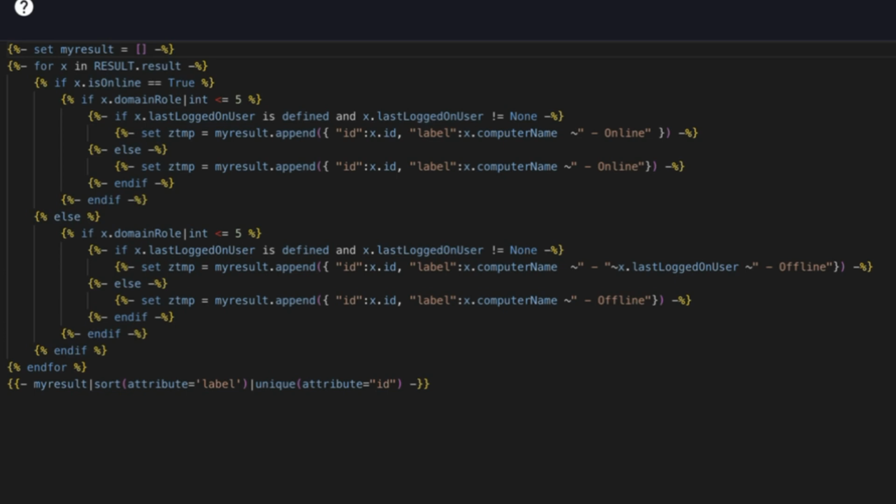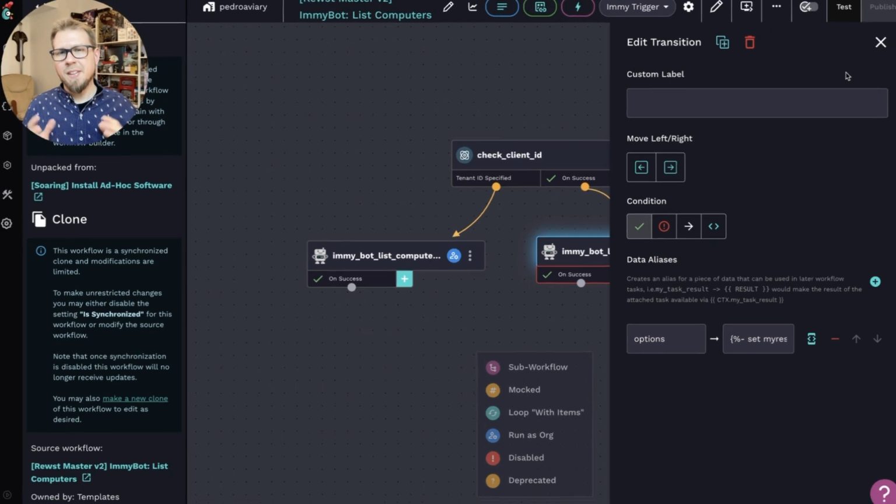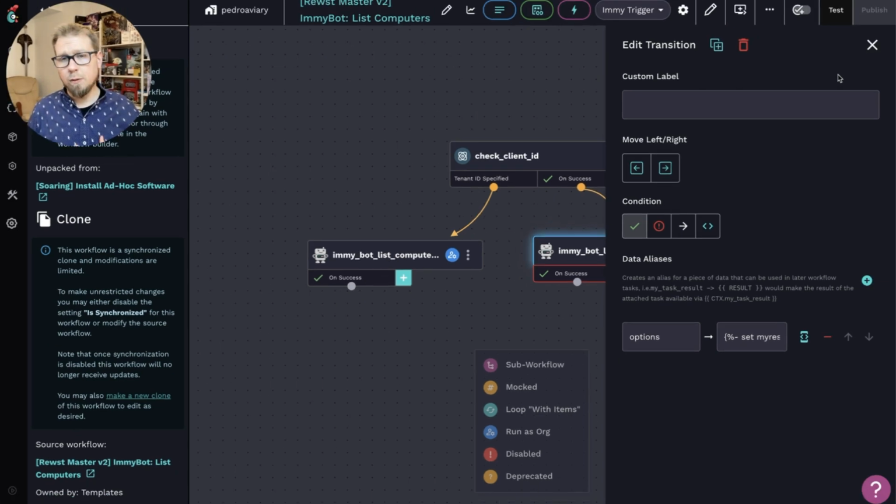And what this is essentially doing is it's taking the results of the workflow, i.e. listing computers, and determining what specific information shows up in our options. So that was a lot. In short, this special type of workflow, regardless of the input, your output always needs to be called options. And Jinja is going to be the language that you use to actually filter out your options.